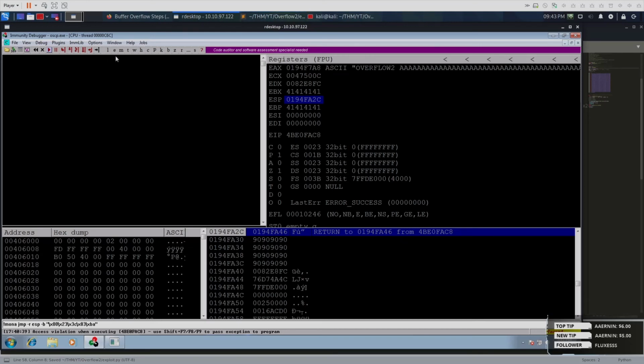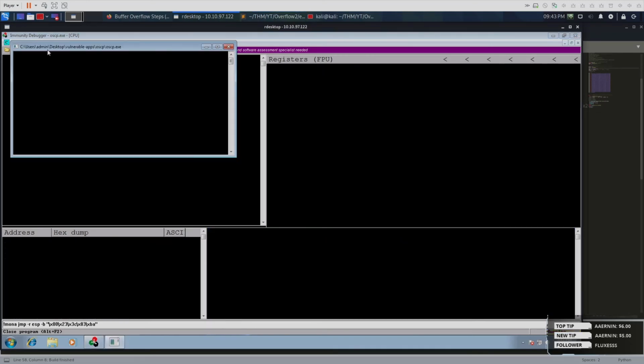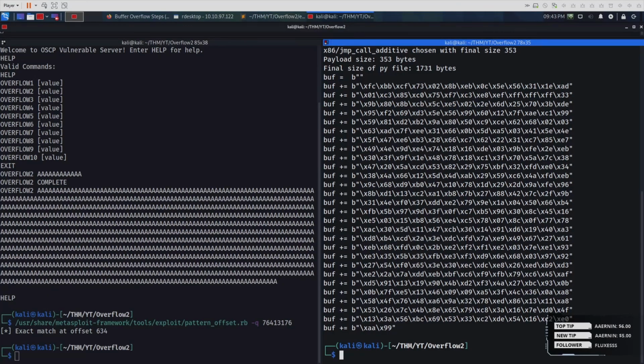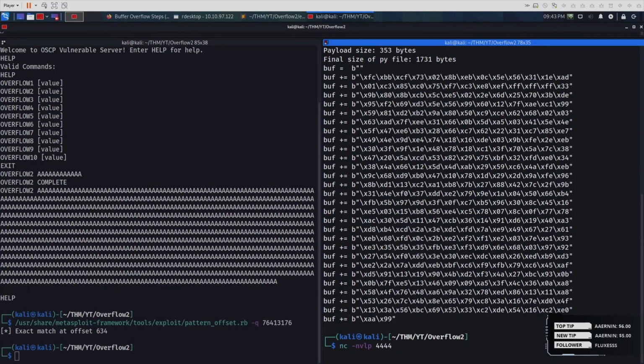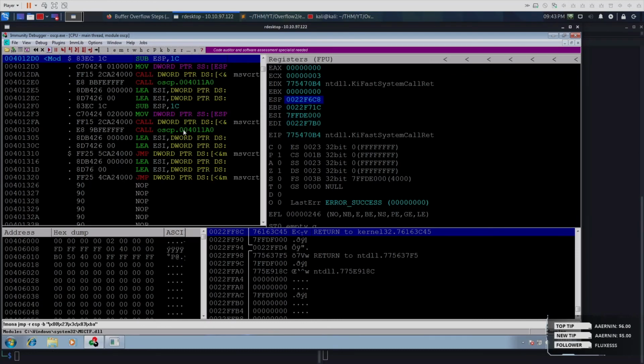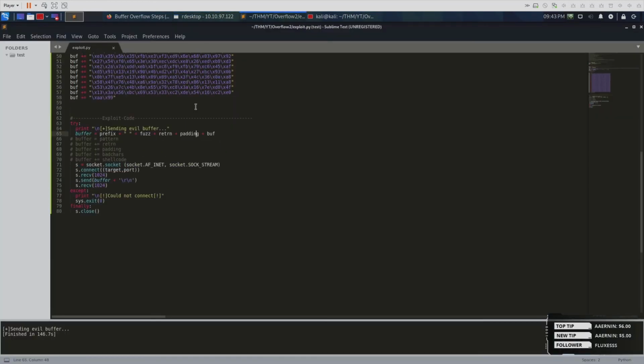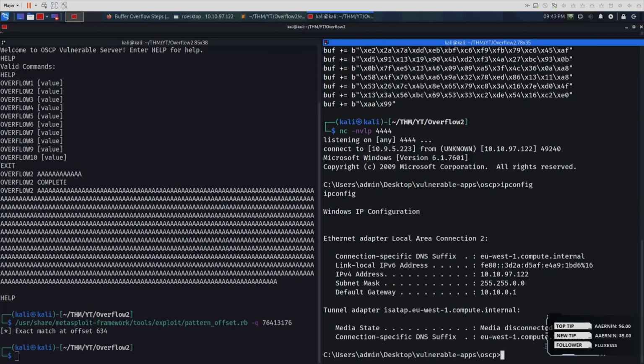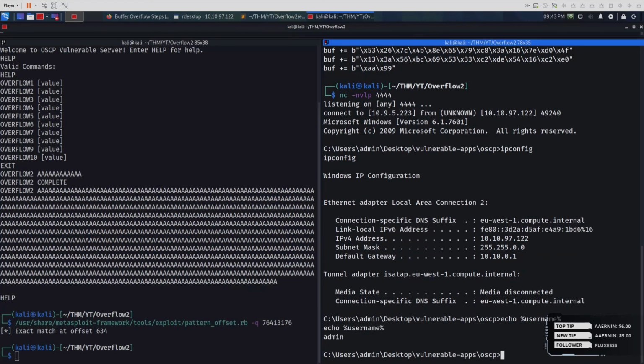Hit save. Make sure the application is running. Make sure our listener is running. And we can now run our code. And we now have a shell. So we can see we are now on the box as an admin user.